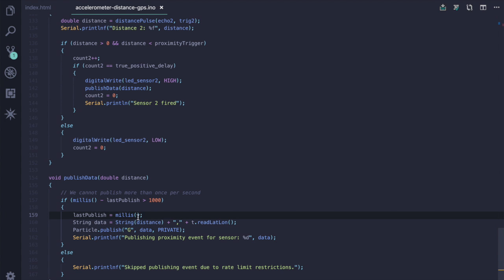So we convert our distance to a string, and we also read the latitude and longitude from the asset tracker here, and I've put that into a string, and then I'm publishing that data. And like I said earlier about saving data, I've just got this event called G, and I'm keeping that string as short as I possibly can. So this is going to be a string that has the distance, a comma, the latitude, a comma, and the longitude.